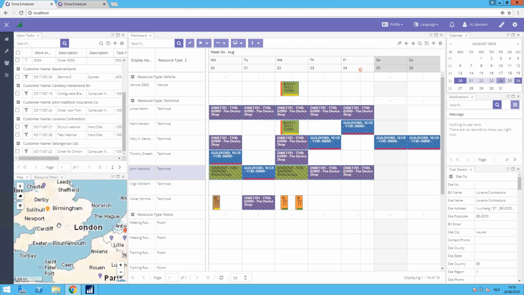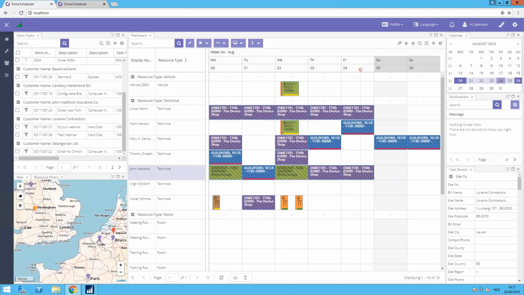Now, if you take a deeper look at the map, you see that the normal resource pin color would be purple. But you see also some other colors of pins on the map. That's also a new feature that we now added to Dime.Scheduler 2018. You can now define the color of the pins displayed on the map for both resources and jobs and tasks. I will show you an example with resources, as you can see here. So we have our resource Linda, which is orange. We have another resource here, which is red.